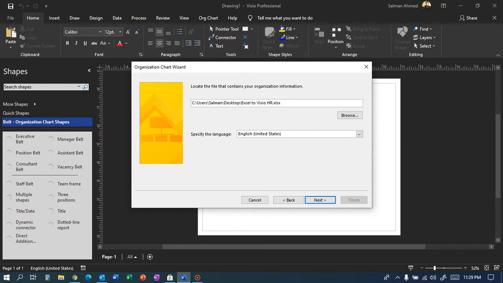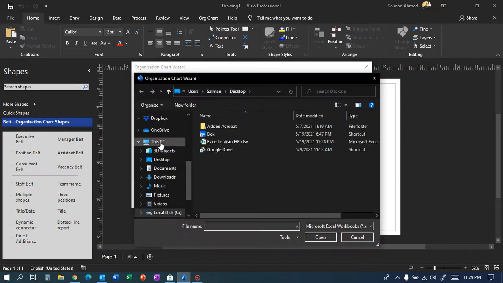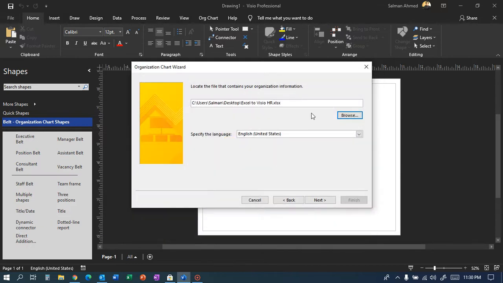From here, it's already located because I was working on it, but if you want to locate the file, you go to browse. The file is saved on the desktop in my system. So I'll go to desktop, select this file, double click, and click next over here. Specify the language, it's up to you. Obviously English, the United States is already pre-selected, so I will click next. I'm happy with this. All right, I'll just have to wait for some processing time.